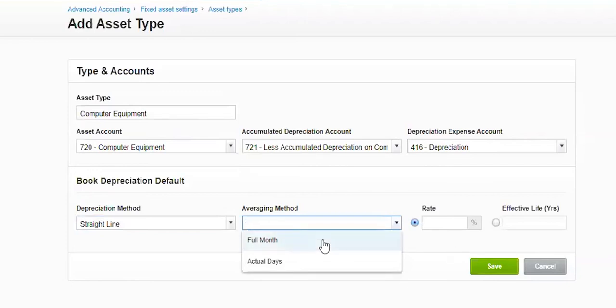Then I would be asked how I calculate the depreciation. Is it full month? What does it mean? In all months, the depreciation expense would be equal. Actual days would mean the depreciation per year divided by 365, multiplied by the number of days in the month that you are recording. So in the case of June, you will multiply by 30. For me, and which most auditors would prefer, it would always be actual days, so we select actual days. Now, how do you calculate that?